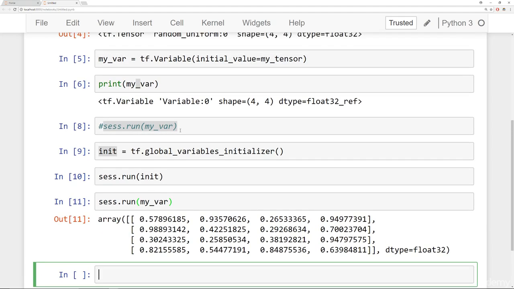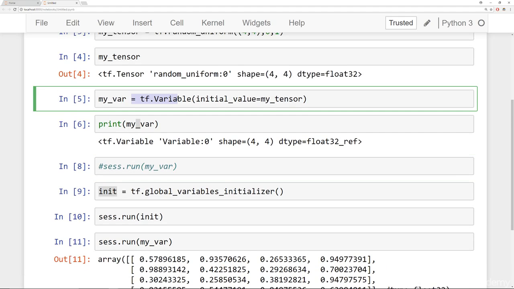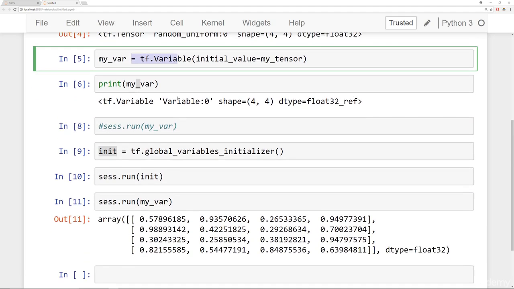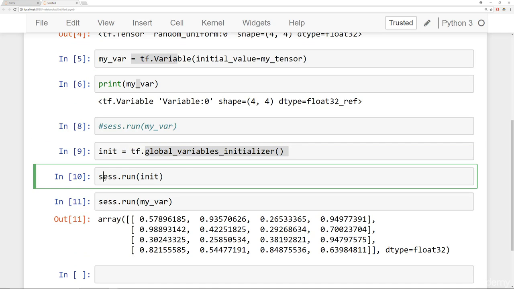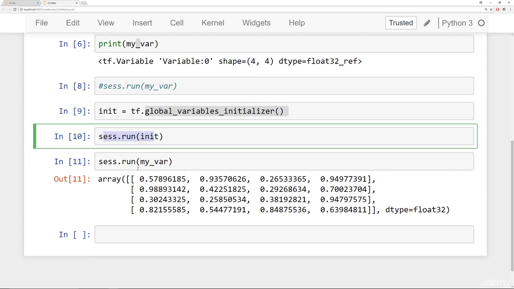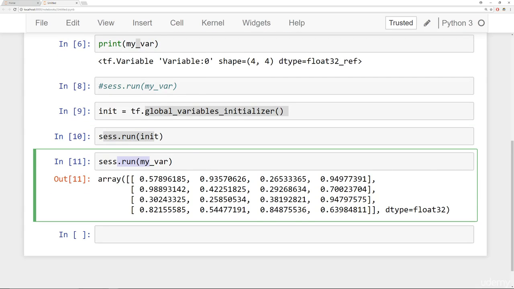Again, the key thing to note here is that when you're creating a variable and you intend to use it in your session, you're going to need to initialize all these variables. It's quite simple. After you create all your variables, you just set init to tf.global_variables_initializer(), and then somewhere in your session you run it. That allows you to run all these variables and the operations that depend on them.